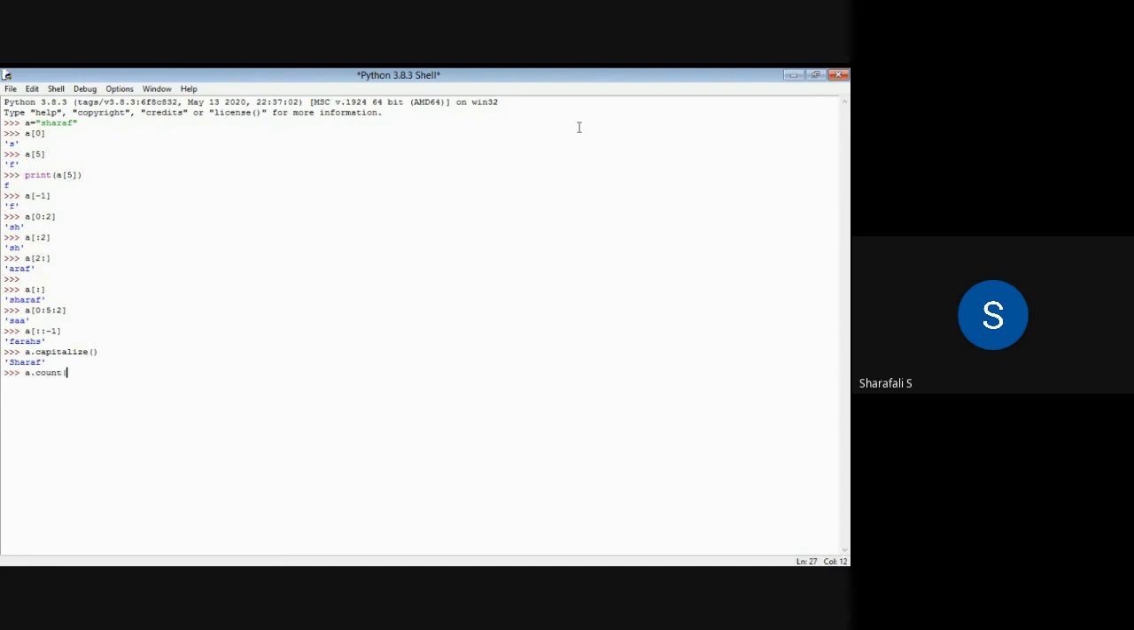We can use a.count('a') to get the number of times the character a is there in your string. So this is 2. In Sharaf there are 2 a's. And if you want to find a particular character in your string, you have to use a.find, with the character you want to find. For example, s, in double quotes. If you press enter, you will get the index of that character in your string. That is 0 in this case.